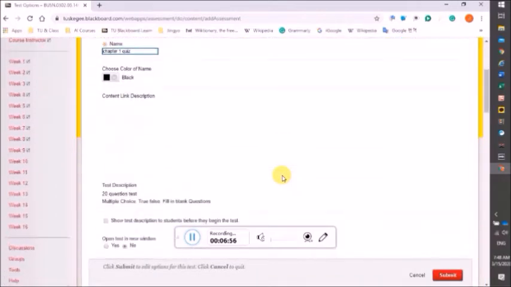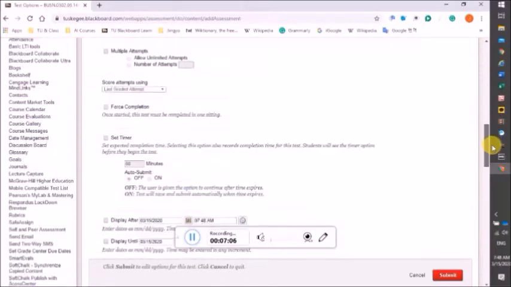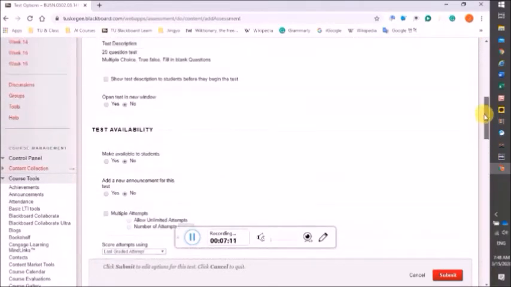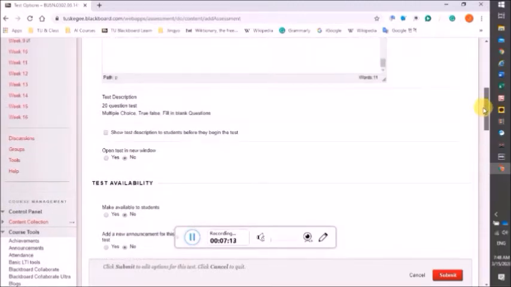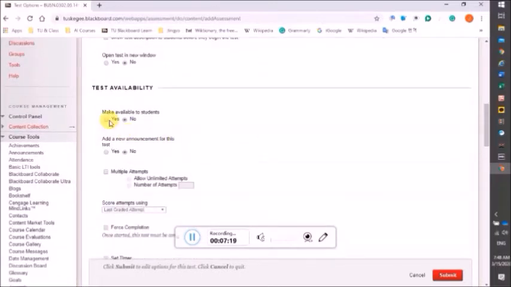Now here is where I can come in. I've got 20 questions, and I want to allow multiple attempts. I do, and I'm going to use the highest result for the last grade. I'm going to make them completed in one setting. They can't stop and come back. I'm not using any display after or display until tool here because I just want it to be available to the students once it pops up. Make it available? Yes, we'll make this available to the students.